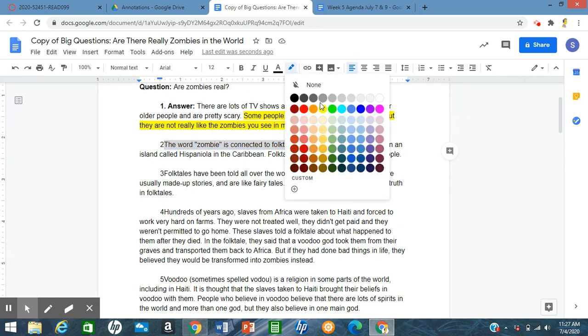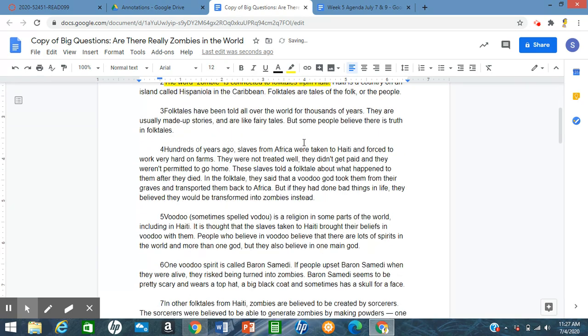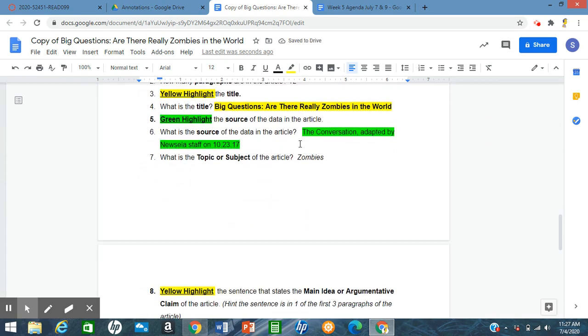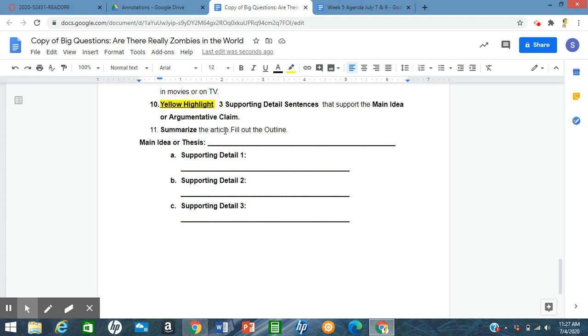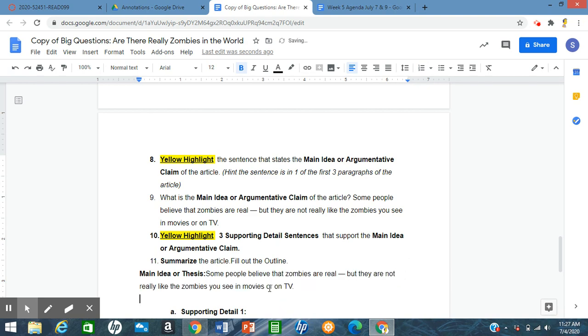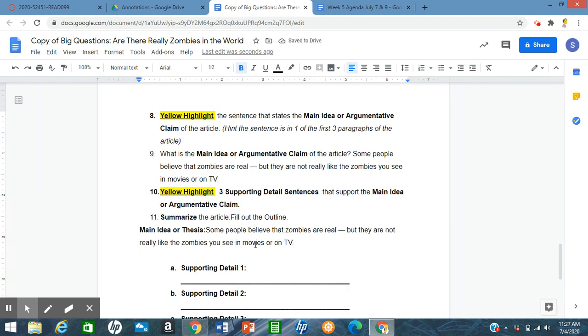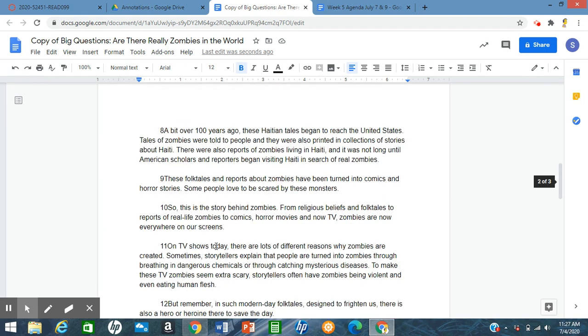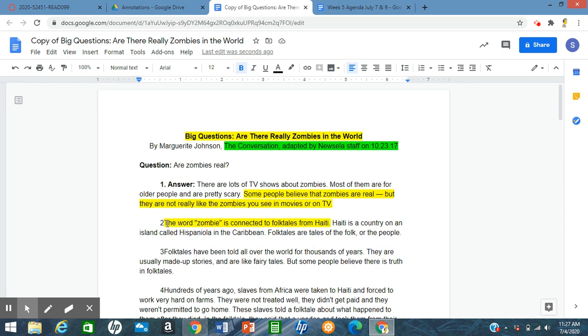Now this is going to be important because if you look down here, okay, summarize the article. So we're just going to summarize the major and minor details. So what was the main idea or thesis? Well, that was answered in number 9. So I'm just going to take that, highlight that, Control C, highlight here, and put that. And that's fine if it changes the format. That's what it's supposed to do. So the main idea is this. And then I already found one major detail here.